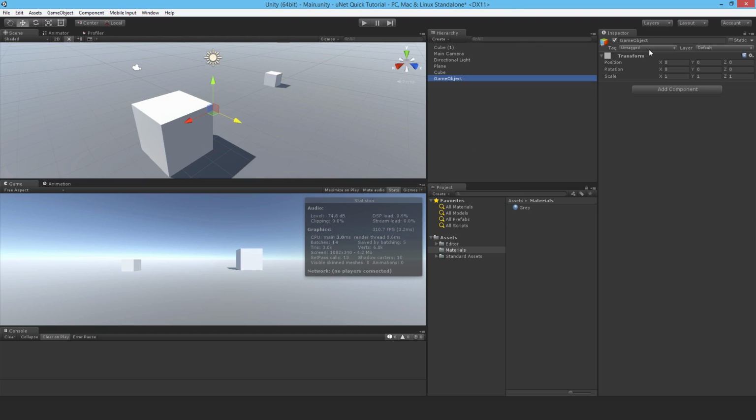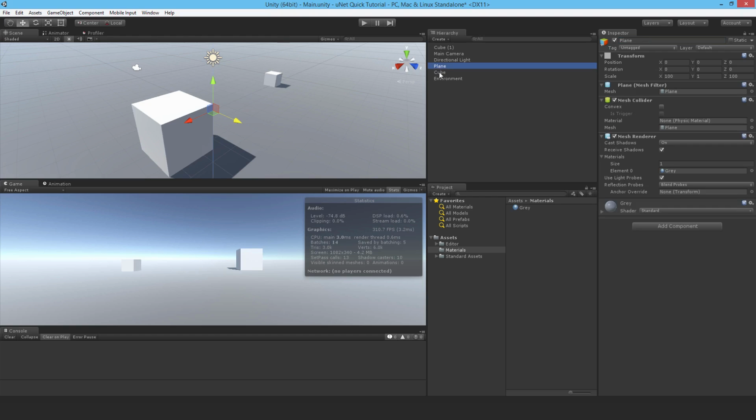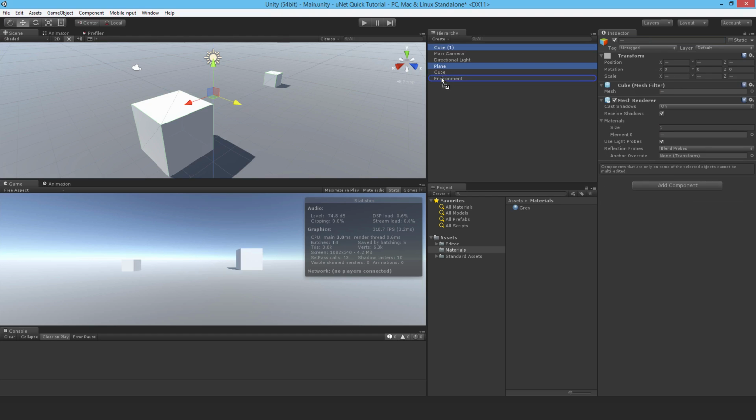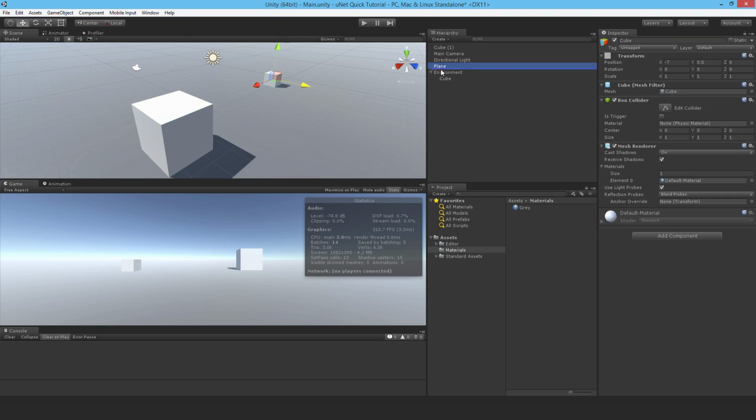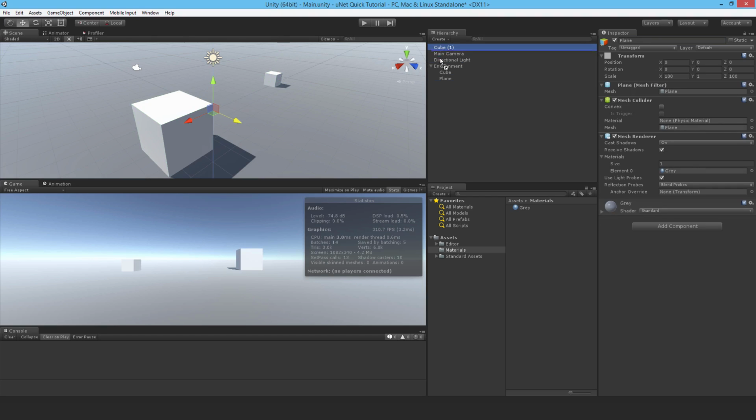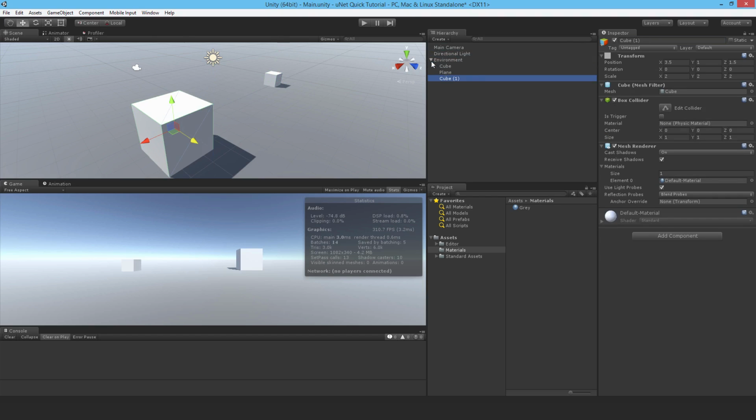I'll make an empty game object. It's at 0,0,0, which is all nice. I'll call it environment and drop all these environment pieces into it. Then I'll fold that away.